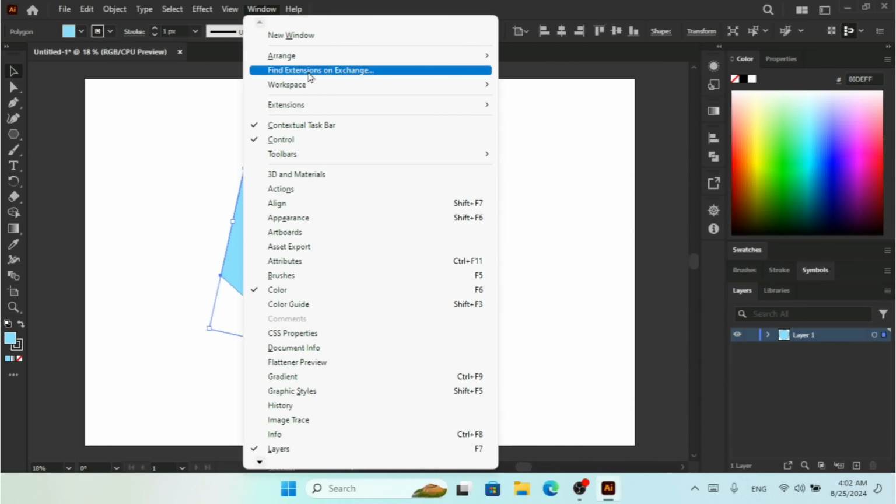So the next option in the window menu, we have find extensions on Exchange. If you want to find extensions on Exchange for Illustrator, you can click on that, and it's going to directly open the link so you can find the extensions on Exchange.